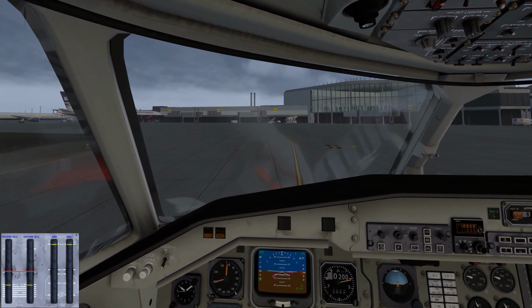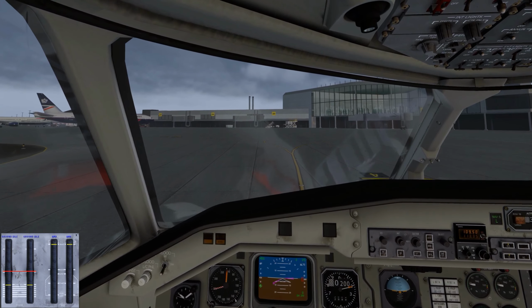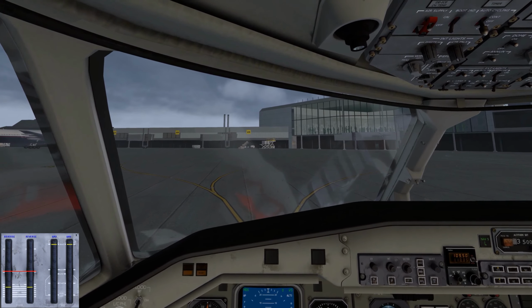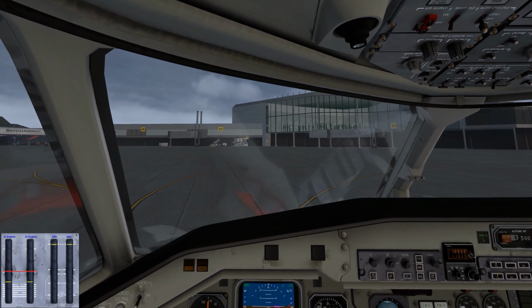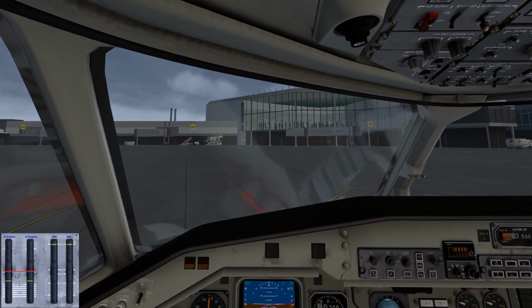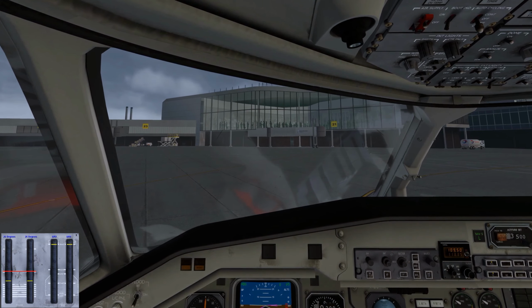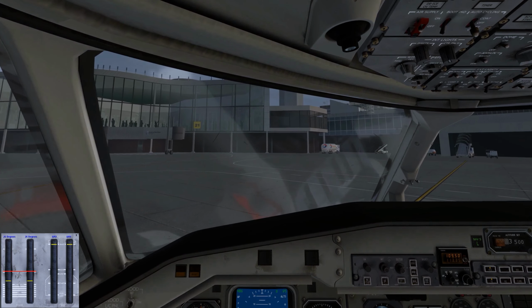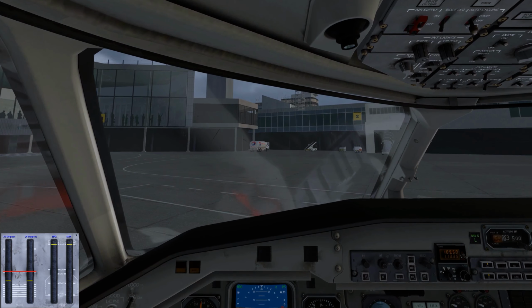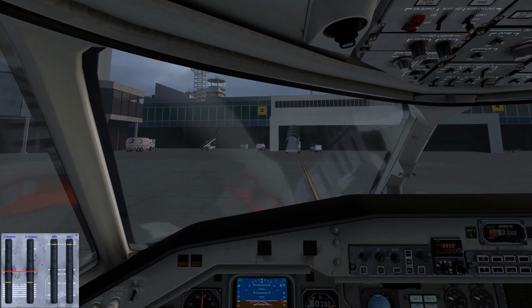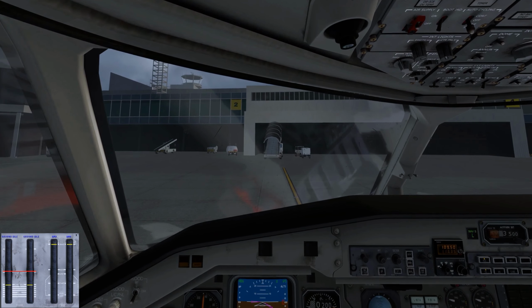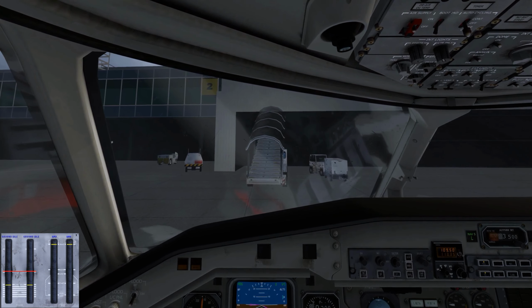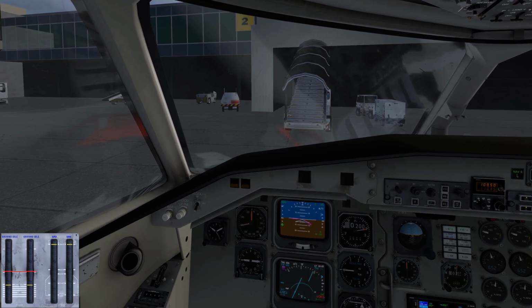Let's just back off the power and bring it to a rest here. Maintain a little bit of power to keep it going. To rest here. This looks like a reasonable place for a Saab 340 to park. Idle, not exactly straight, but that will do. And parking brake set.